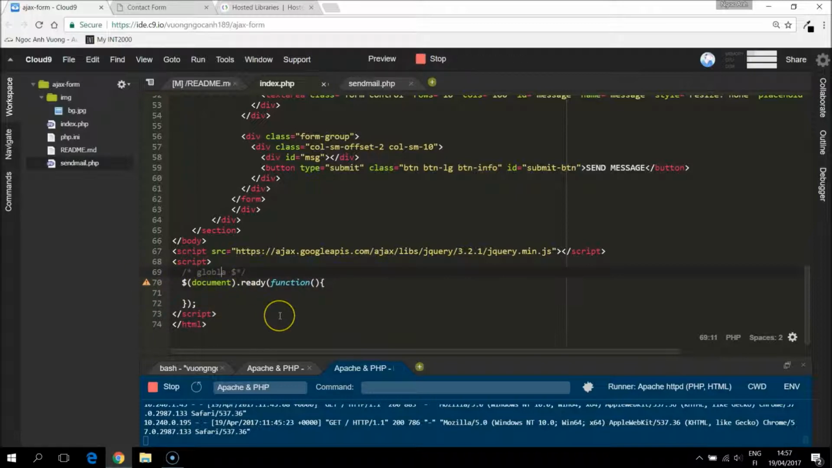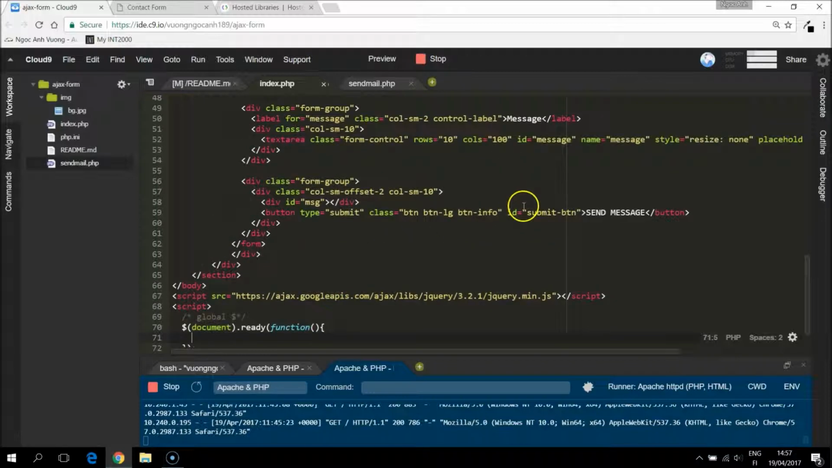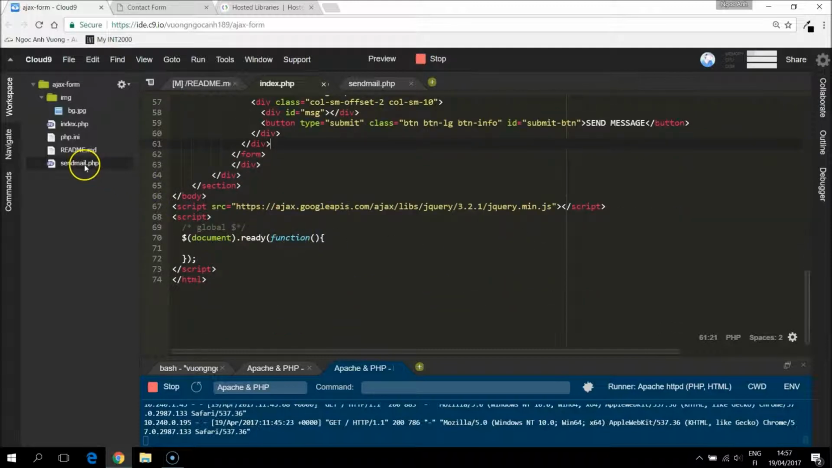Yeah, it's grammatically okay. Now, when the document is ready, and we want to listen to this button, if somebody clicks the button, then we should open the connection between the sendmail.php and index.php.